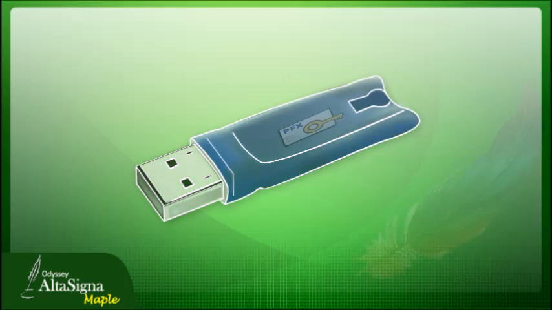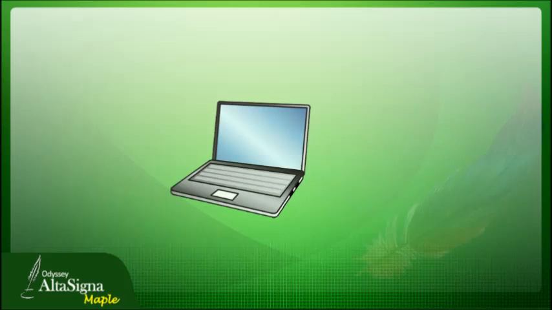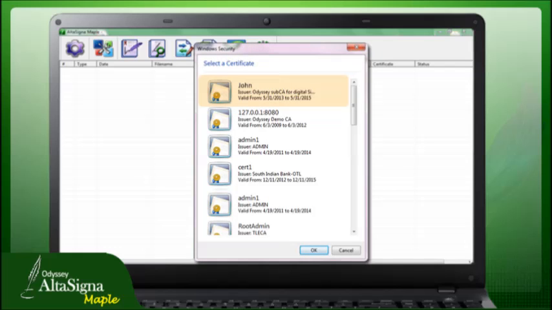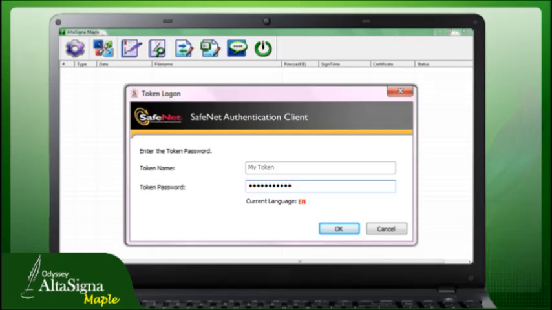If your signing key is present in an e-token, make sure you plug in the token before you begin the signing process. Select the appropriate signing certificate when prompted and provide the correct PIN for it. The PIN is basically the password that is used to protect your signing key.